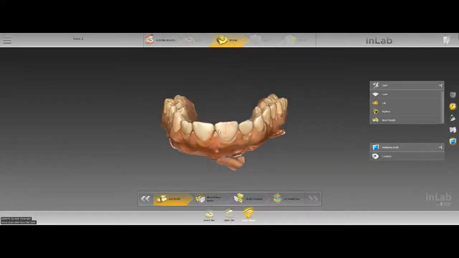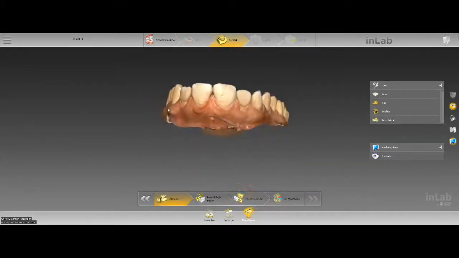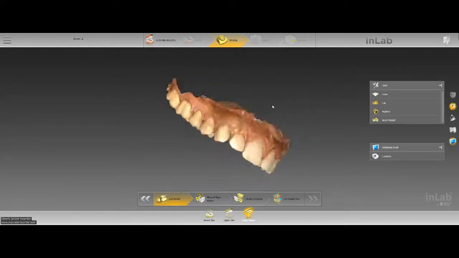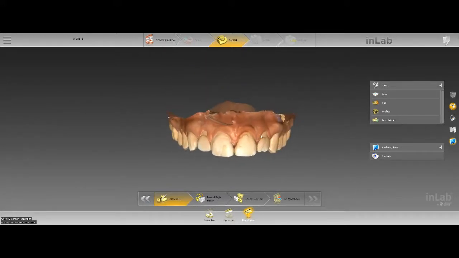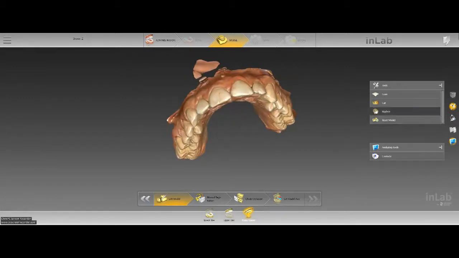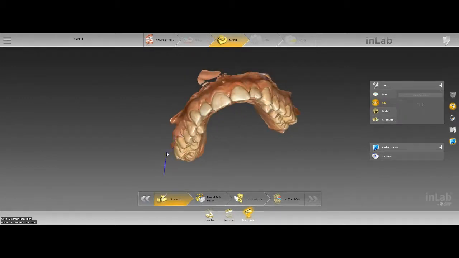Okay, so here is an anterior wax up that we're going to start to design. This patient has multiple failing anterior composite restorations that he would like to have replaced. So we went ahead and did a full arch scan in Prime Scan. We're going to use our cut function to clean up our models.